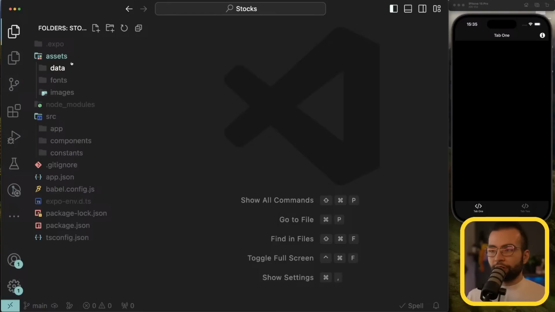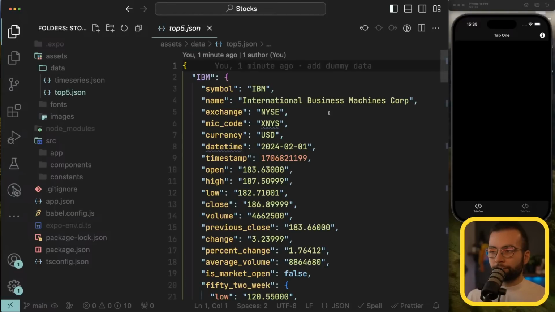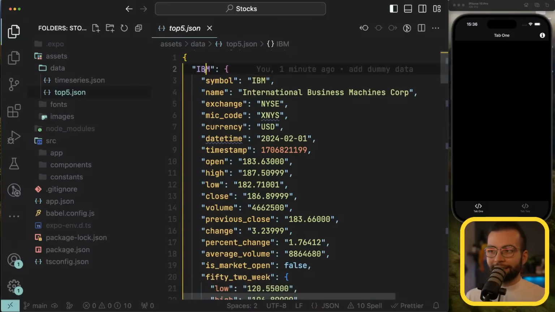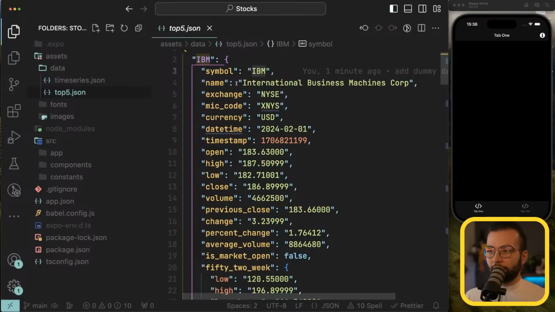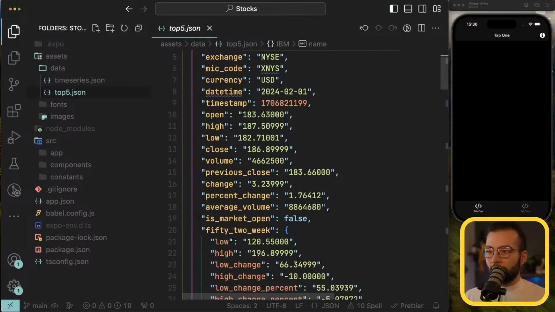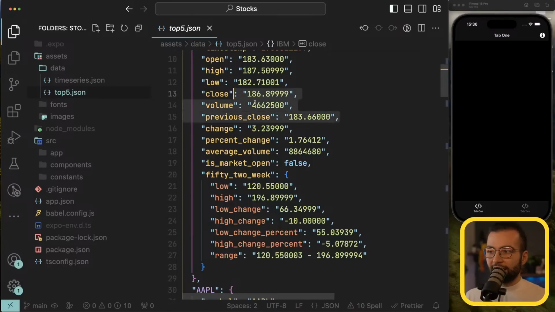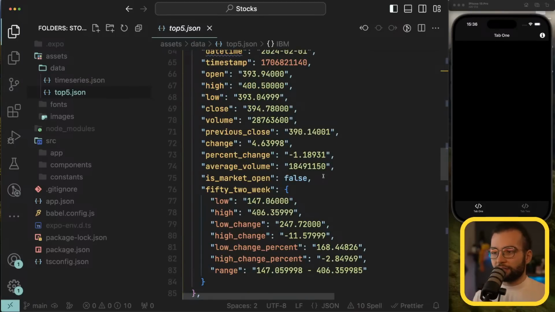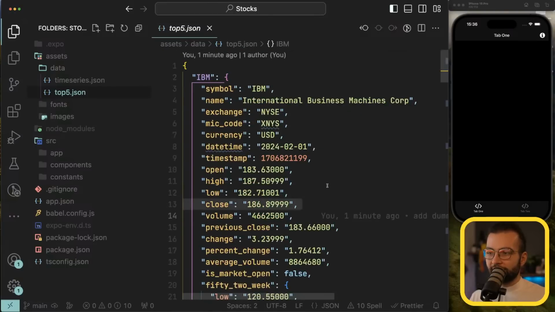The data that we are going to use to render a list of stocks is going to come from the data top 5. This data top 5 is not even an array, it's an object with different tickers, with different symbols. For example, IBM with this name, with data about the price at the lowest, at the highest in this period, at the close, and all of this information for other tickers as well.